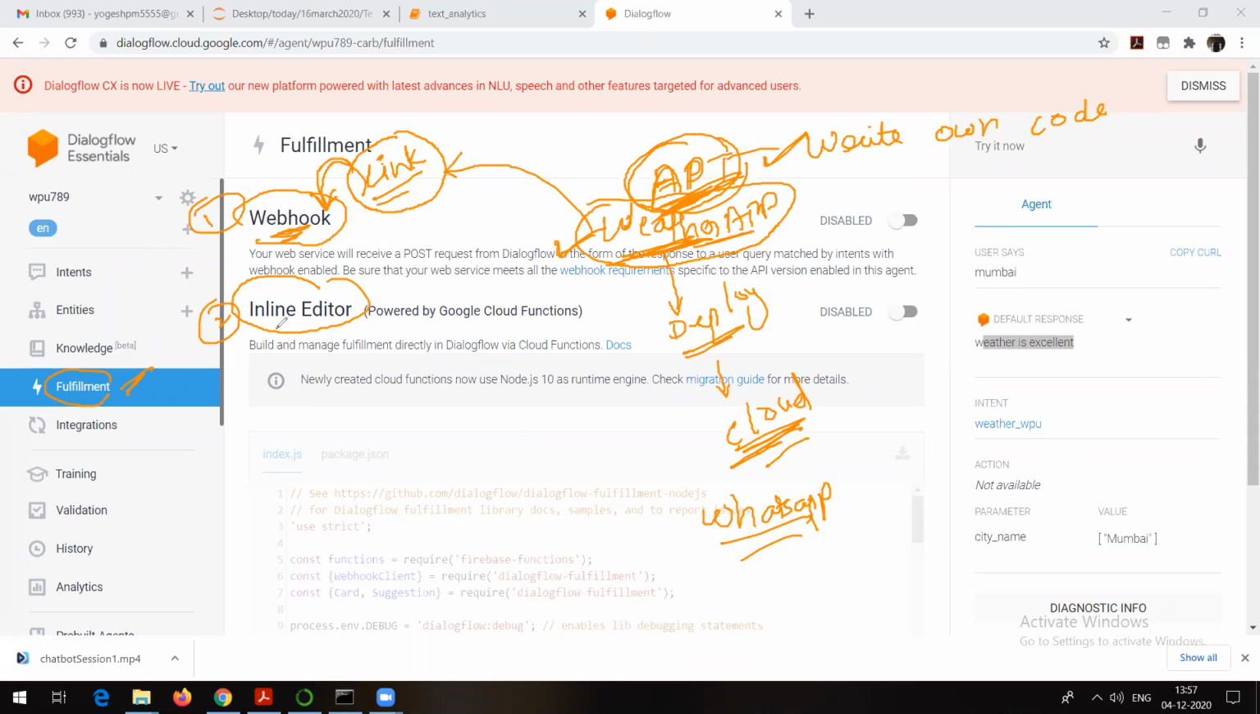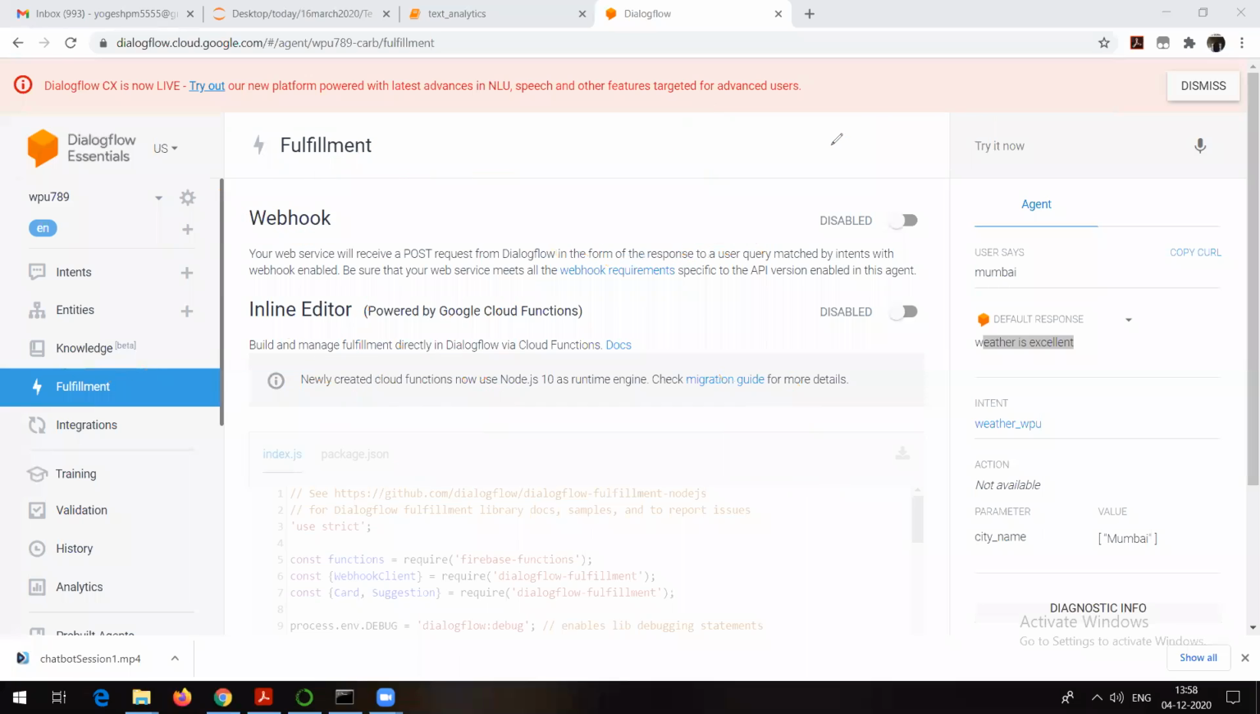Okay. Another method in case of fulfillment is the inline editor. Now, what is this inline editor? Who will make use of this particular method? The people who are comfortable with JavaScript may go with the inline editor, right? If you are comfortable with it, definitely you can go with the inline editor method, which is actually in JavaScript. Here you will be able to see files like index.js, JS being JavaScript. So there are two methods. Either you use a webhook method or you use an inline editor in case of fulfillment, right?